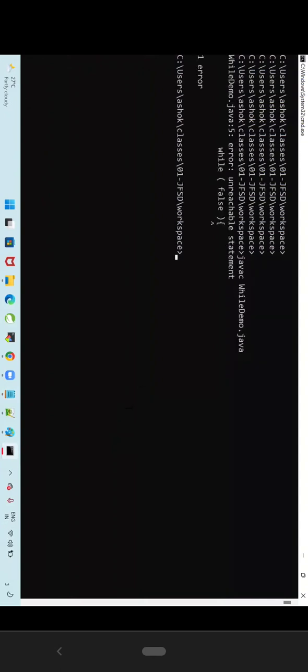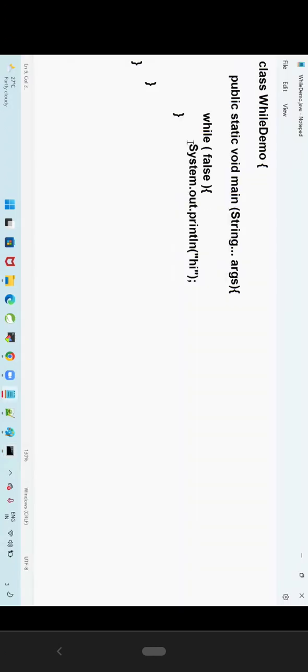Java C space demo dot Java. What is it saying, boss? After this curly brace, whatever you are writing is waste. It is waste because that statement will never get the chance to execute. That is an unreachable statement.